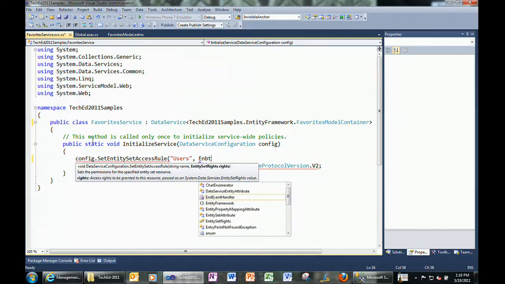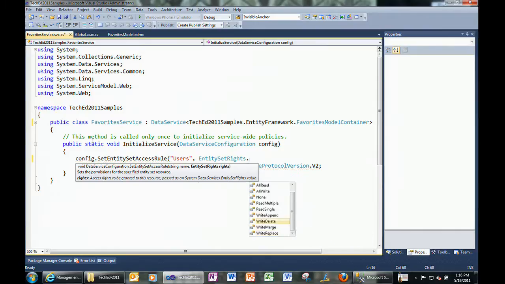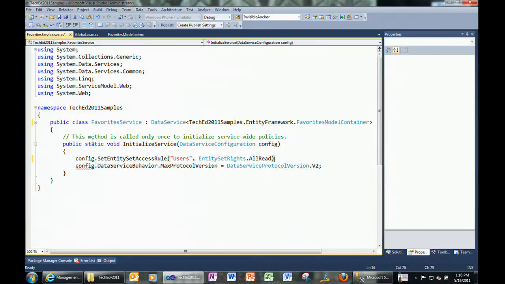So when I say entity set access rights for this one, for users, I only want people to be able to read users through this service. I don't want people to be able to add new users. So even if I'm an administrator, if I hit this service, I will not be able to add a new user.